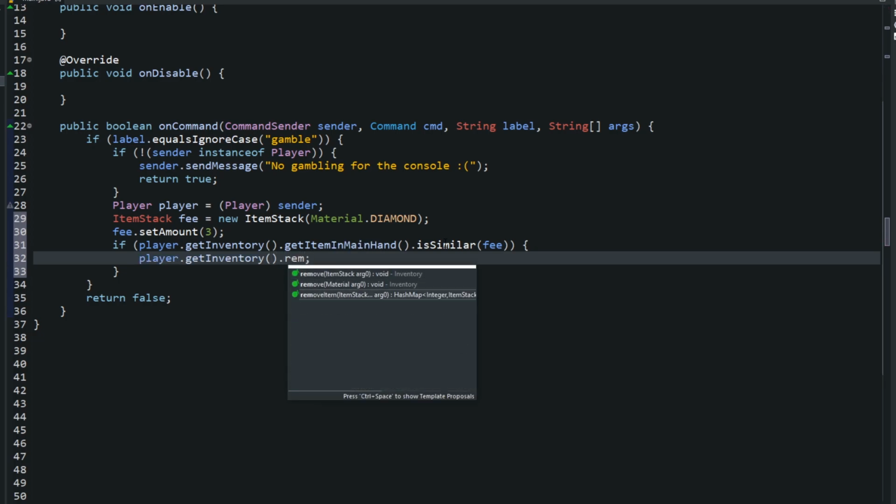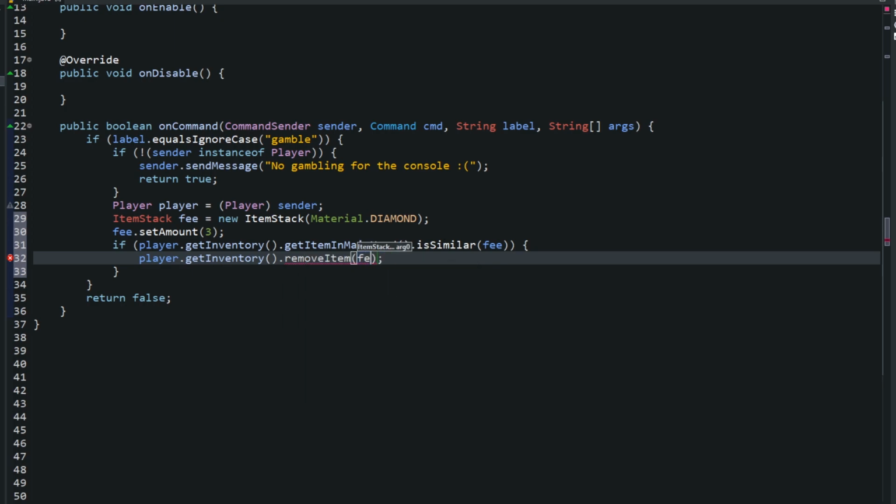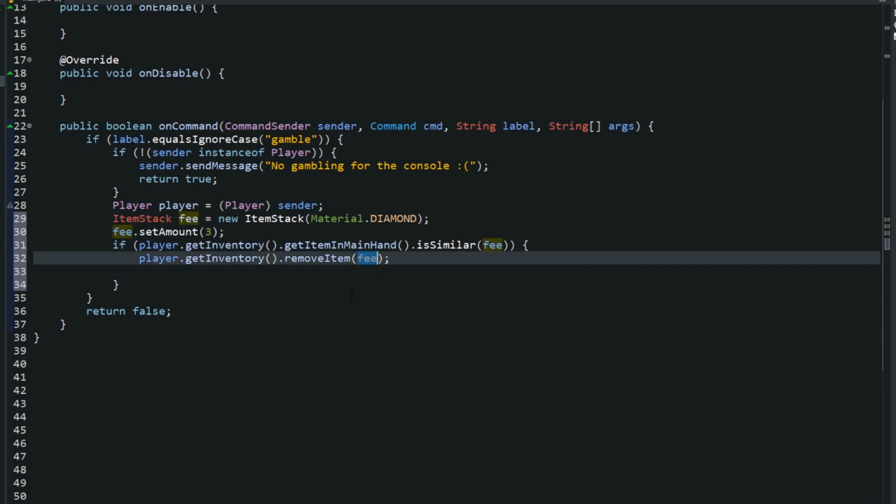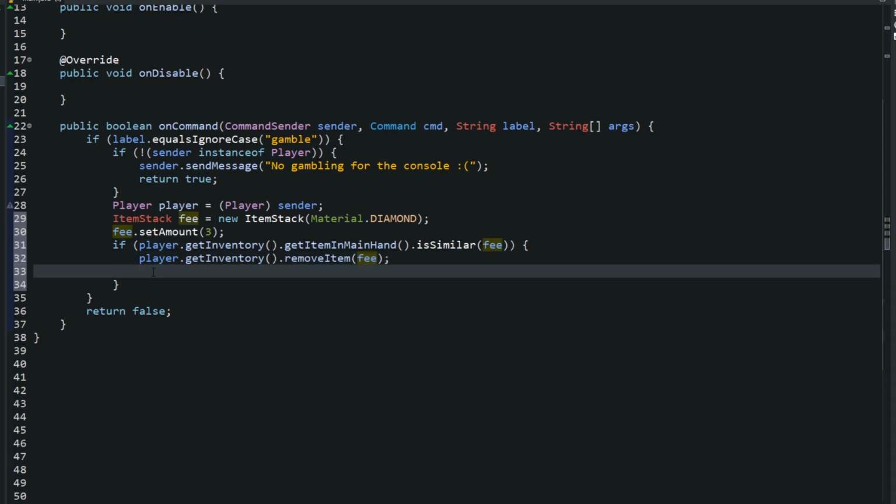Dot remove item. I'm going to remove this fee from them. Once we remove the fee, we can go ahead and spin that GUI. Spin the wheel.